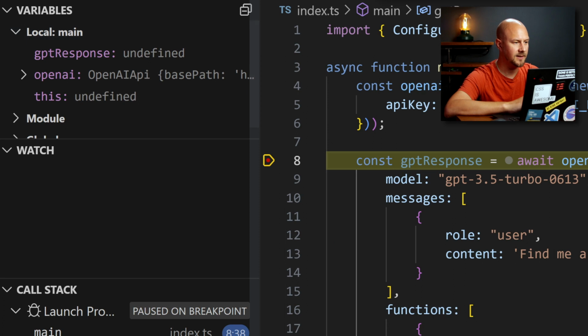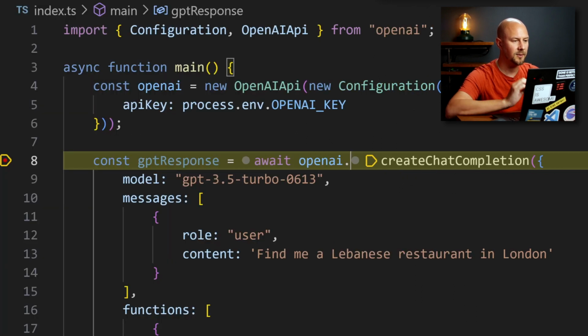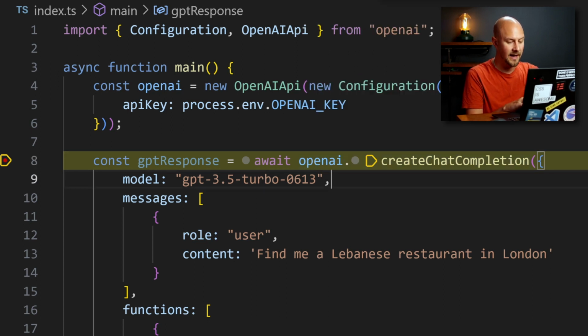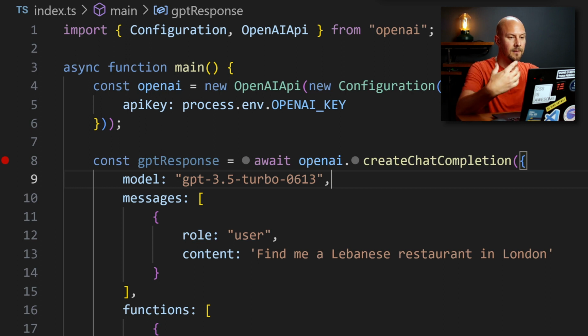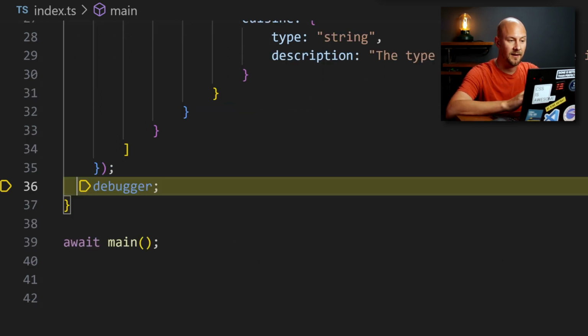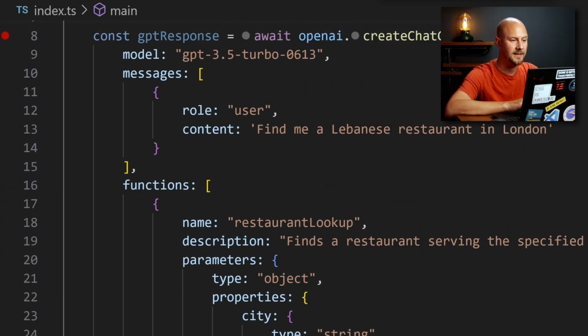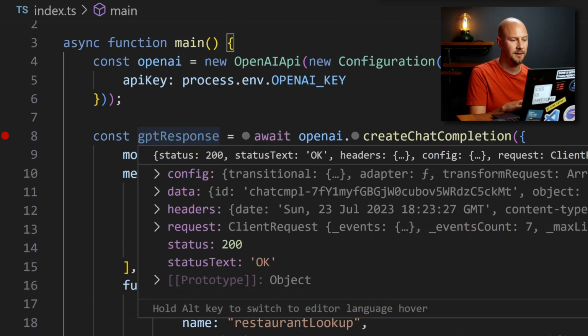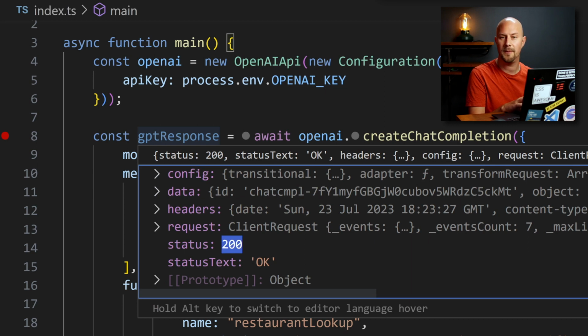I'll just hide this debug window. You can see it's dropped in here, and it's about to call our create ChatGPT completion function. So if we just F5 past that, that's now calling ChatGPT, and then we've hit the debugger. We should be able to go up and inspect this response object in the debugger. So here we go. You can see we've got a status 200 back from OpenAI. It's an okay response.